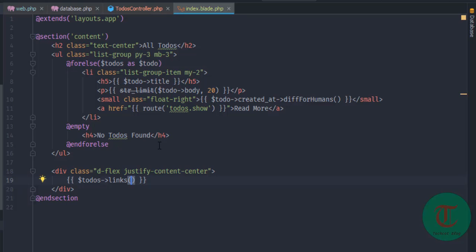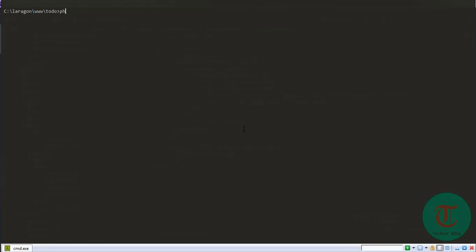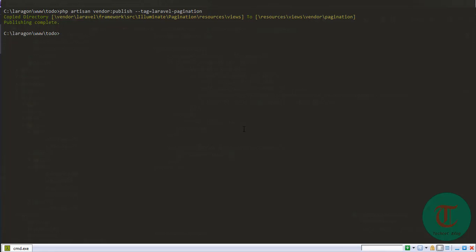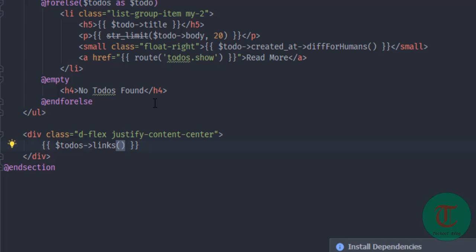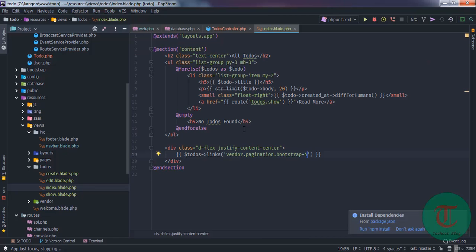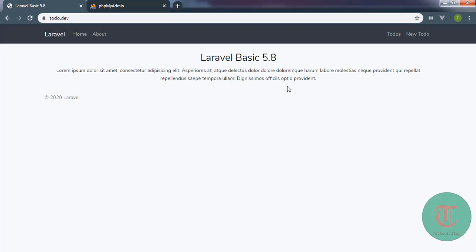Inside the links method, Laravel already comes with some default pagination views. You can publish these pagination views with this command: php artisan vendor:publish --tag=laravel-pagination. This command will copy the pagination views to our views/vendor/pagination directory. Then you can specify the view like this. There will be more than one pagination view, however, you can customize the view you like.